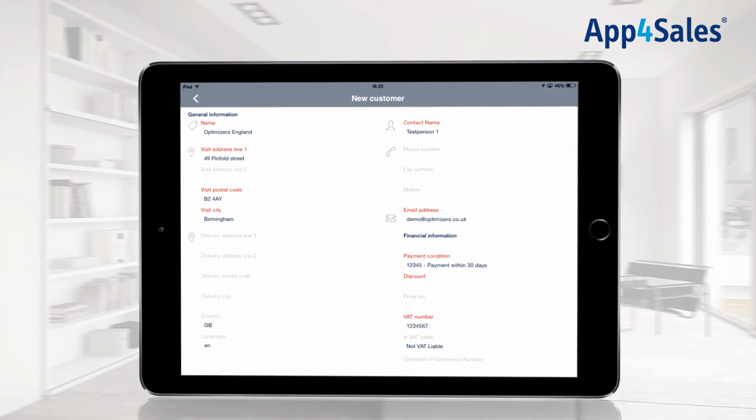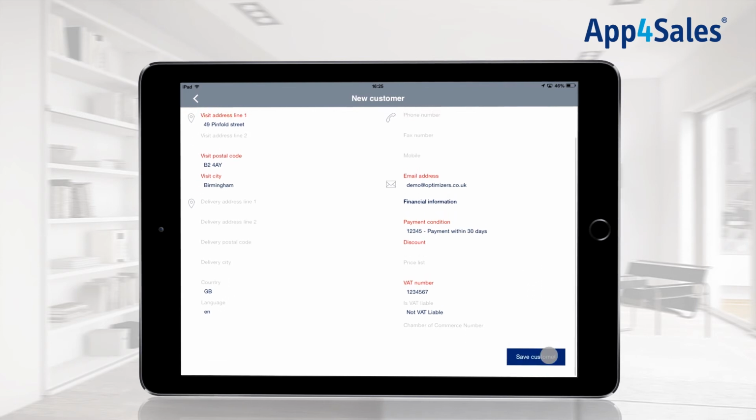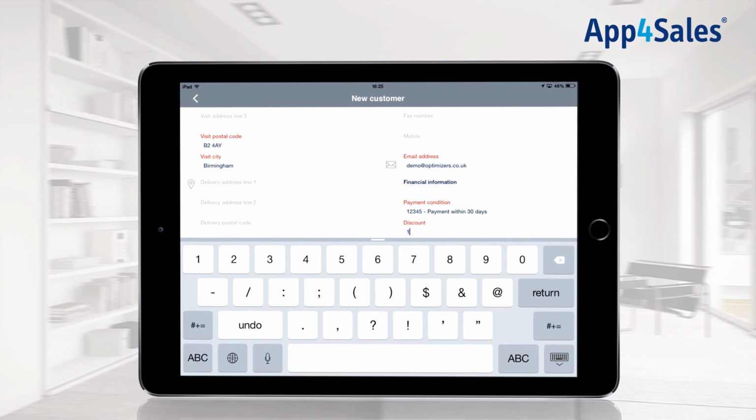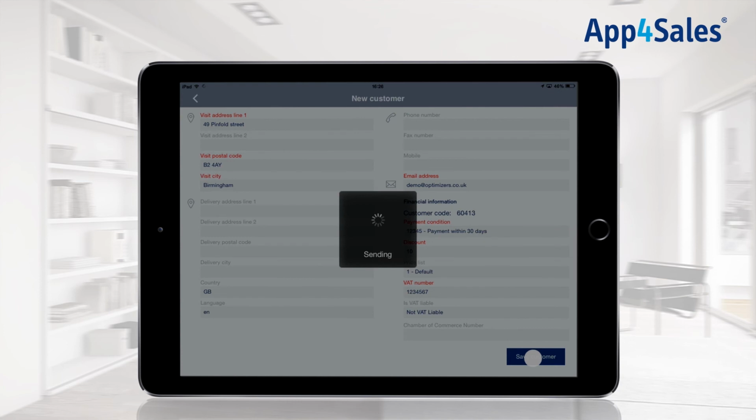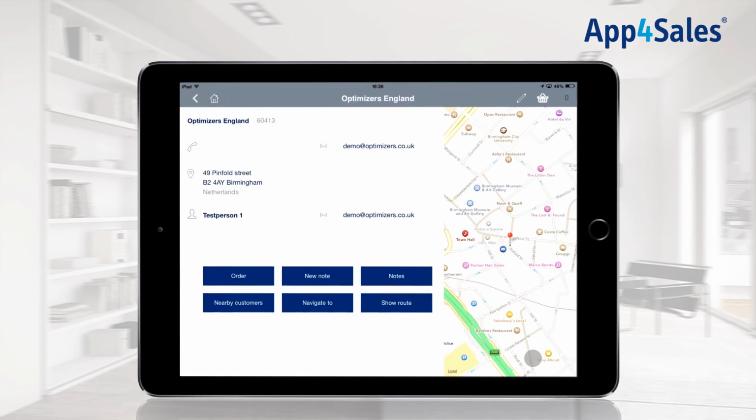These required fields can be configured in the App4Sales portal. A warning will appear if a required field needs to be filled in. Saved customers will be automatically synchronized to your ERP system when saved successfully. The customer card with the details is shown, and ordering can be started immediately with the Order button.